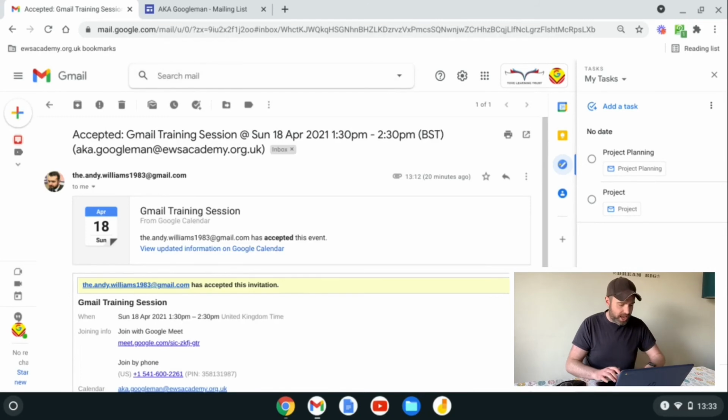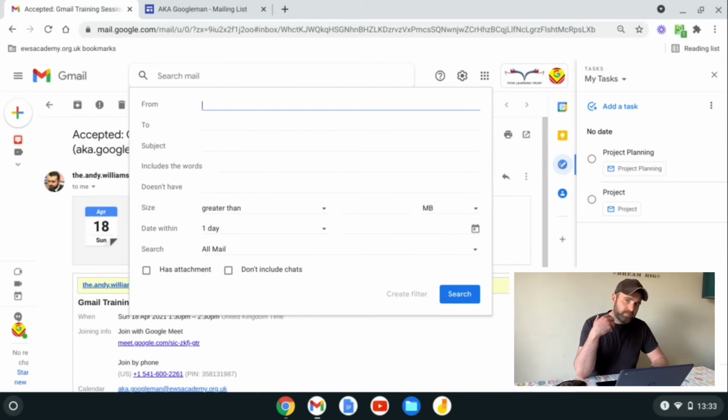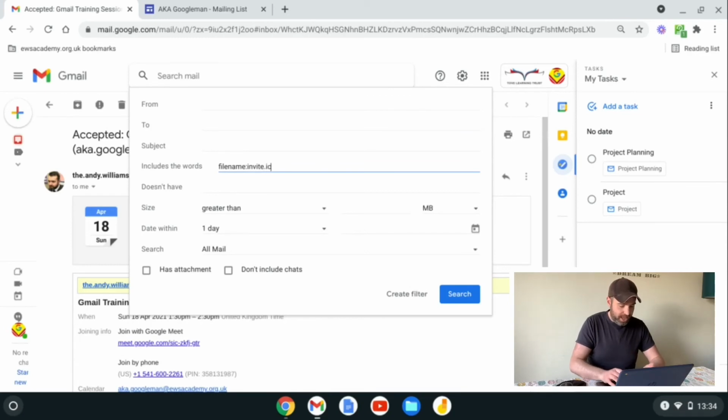So I'm going to go to my search again, so the / and then tab, so I can access my advanced search. What I'm going to do in here is include the words. I'm going to go file name, and colon invite.ics, because when you look at these emails, there is a document in there called invite.ics. And I also want to filter out anything that has the word accepted, because what this will do, as long as you spell the word accepted correctly, is any email that contains the file name invite.ics and contains the word accepted will get filtered.